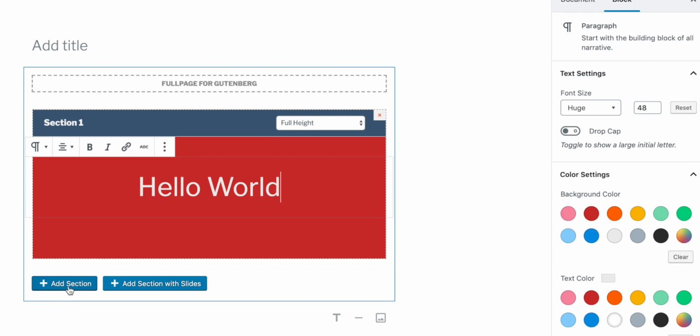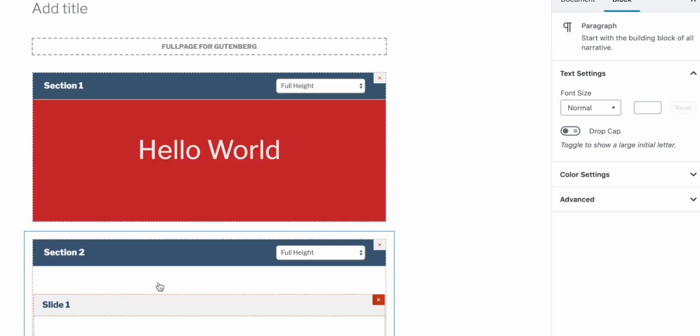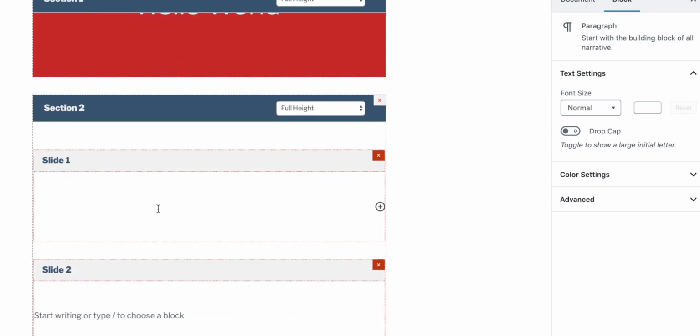All right, we are gonna add another section with two slides, two horizontal slides. You can add the normal section without any slide, or a section with multiple horizontal slides. For this section, it's going to be section number 2. So let's call it slide 2.1 and slide 2.2.